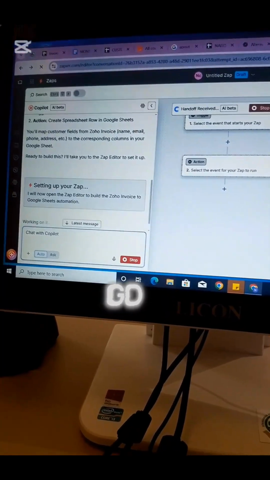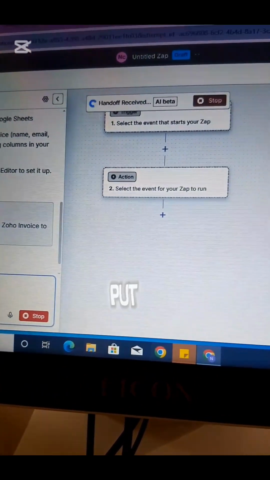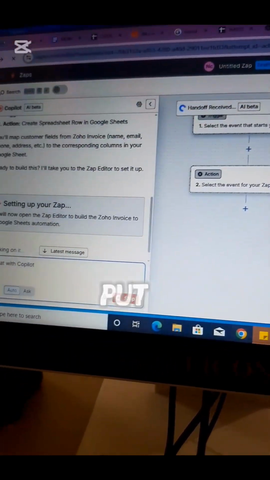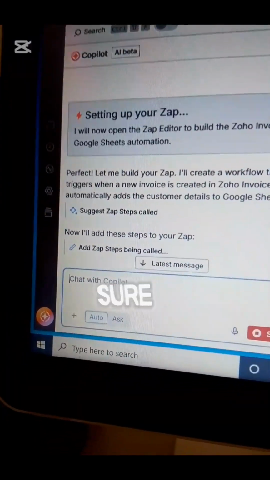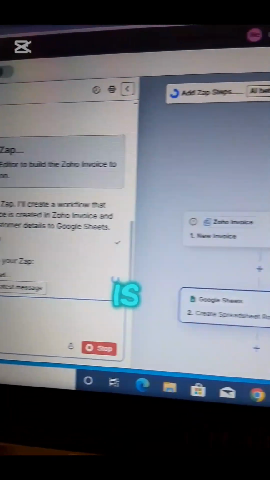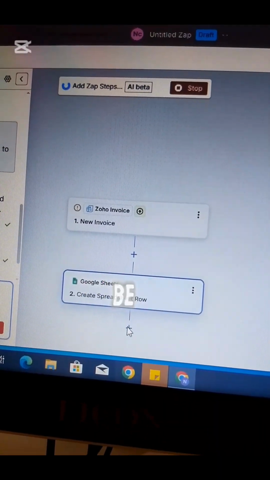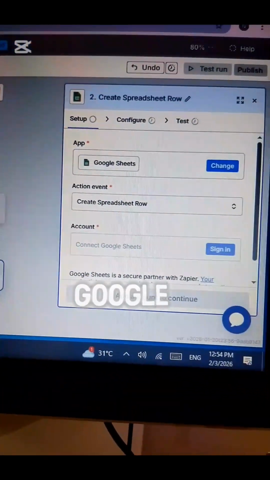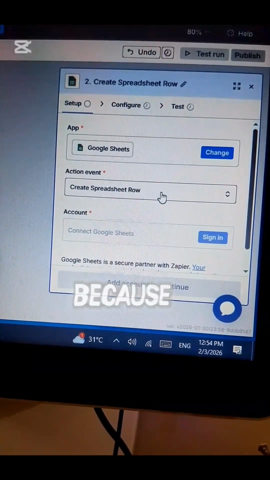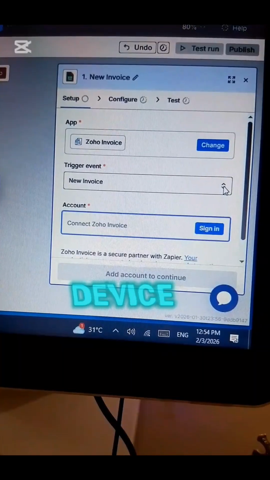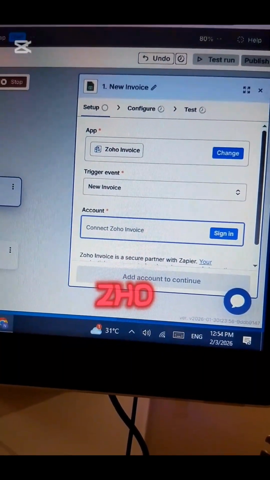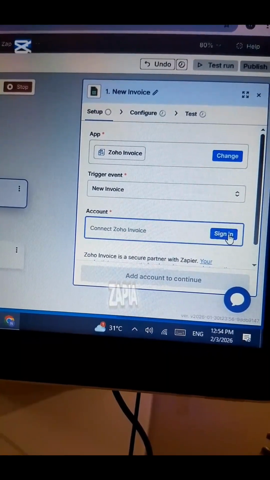So here we go. Now we've put in our trigger. We've told Zapier what to do. We go to make sure the trigger is correct. Our trigger is when an invoice is filled on Zoho. The customer details of that invoice should be lifted from Zoho to a Google Sheet. Now, because I already have a Zoho account on this device, we have to go in and link our Zoho account to Zapier as the trigger.